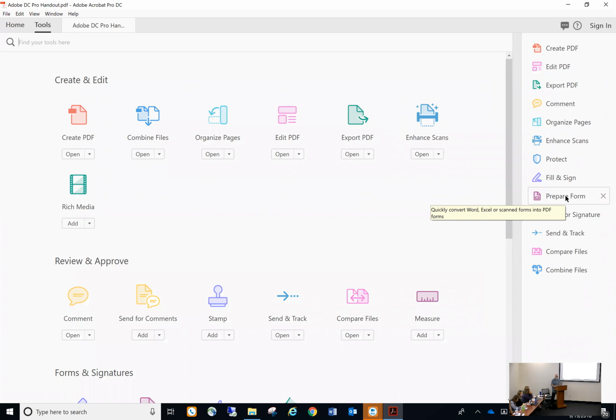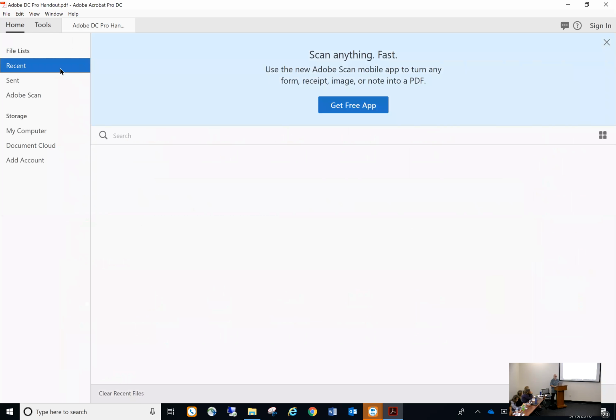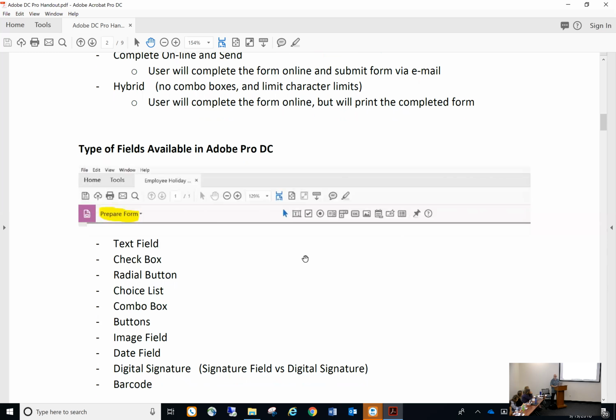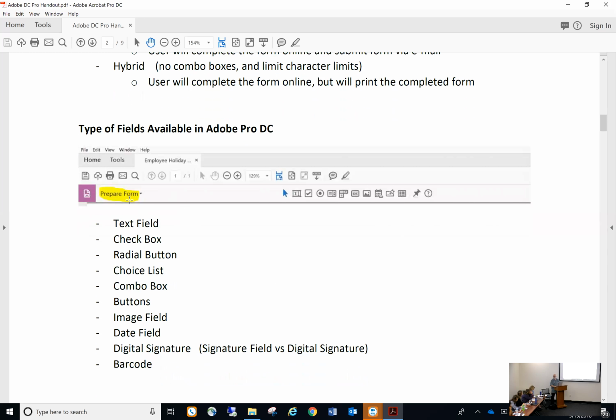As we're talking about things today, when you click on Prepare Form, you're going to get this little toolbar up here. These are the different types of fields that we have. We have a text field, so if we just want a person's name, type your name in here. That would be a text field. A checkbox: are you going to come to the Christmas party? Check yes.